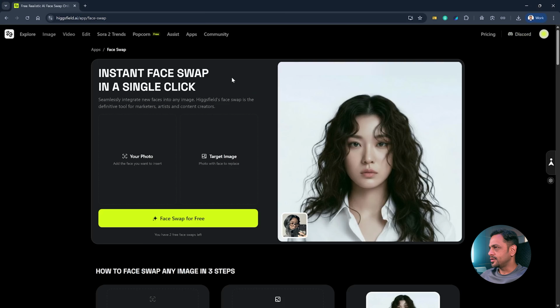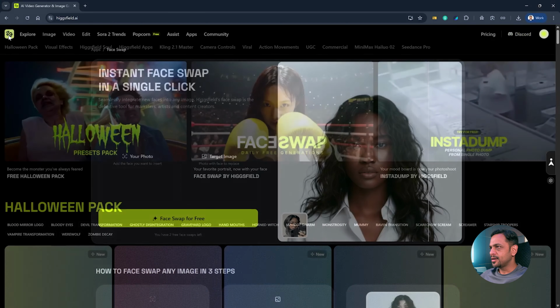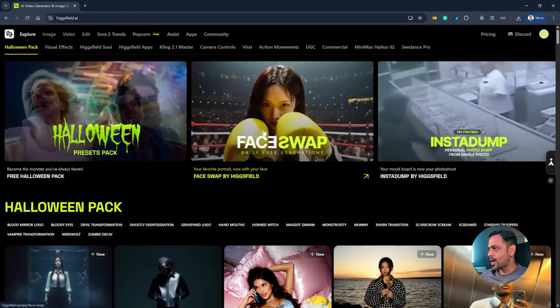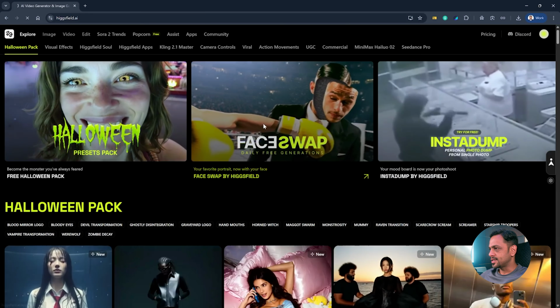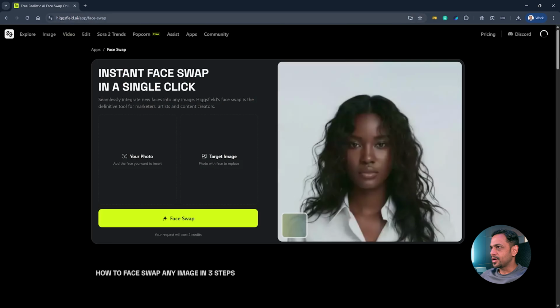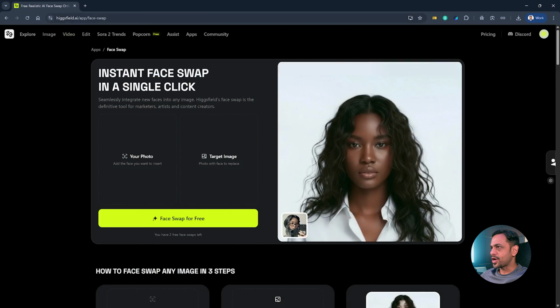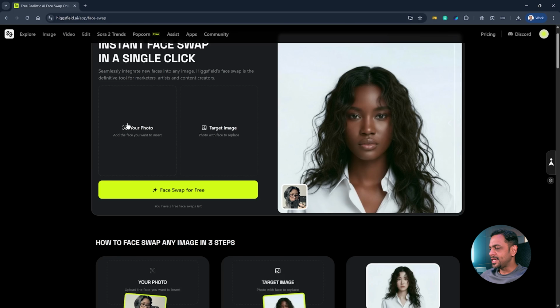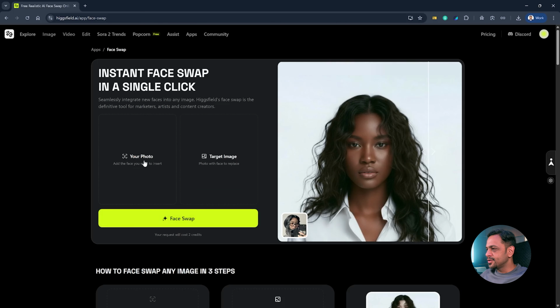So I'm over here, and once you are in the platform, you can see the face swap over here. Just click on that. It opens up higgsfield.ai/app/face swap. And as we can see, we have to upload our image over here and the target image over here. Okay, and the face swap will happen for free. So let's begin the test.